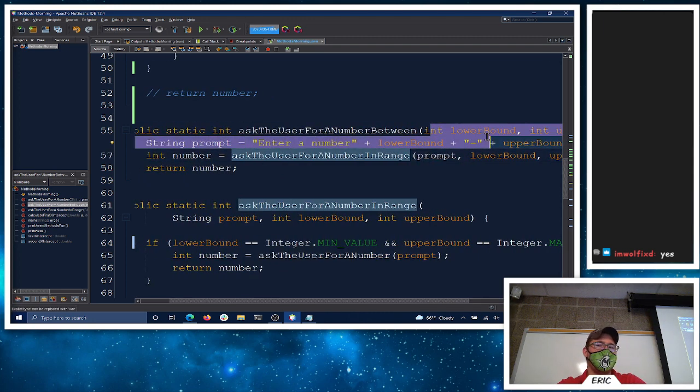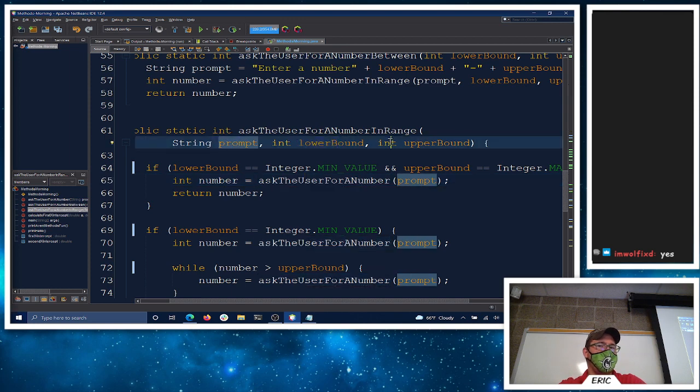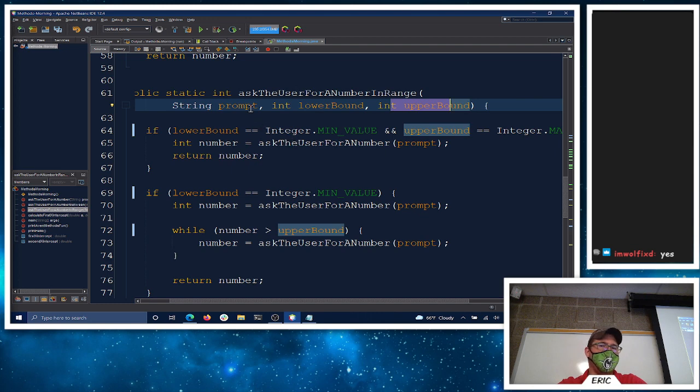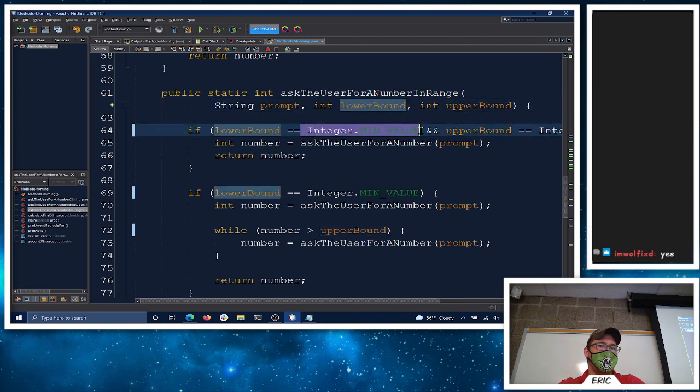If you tell me the high and the low, I can come up with my own prompt, enter a number here just to be helpful. And then this one, if you give me the prompt, the low and the high, we'll figure out what it is. This was a little silly. If you don't want a lower bound value, we said, okay, if you just give me the minimum value, sure, I can deal with that.